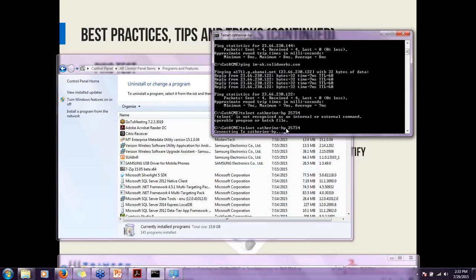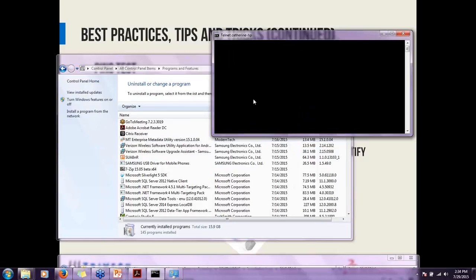While we're waiting for this to finish up, there we go. I'm going to go ahead and run that command one more time, and we're connecting to my computer over the port 25734. A blank screen with a blinking cursor means that the telnet worked properly. So this is good. This means that the telnet was able to connect to the computer over that port. If you get anything other than a blank black screen with a blinking cursor, then the telnet did not work.